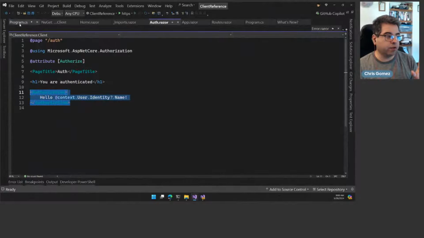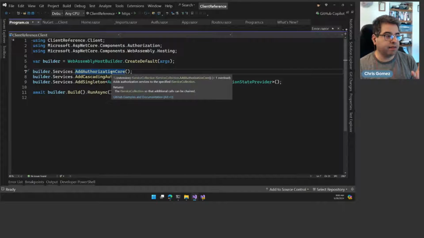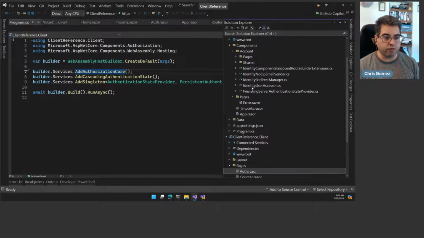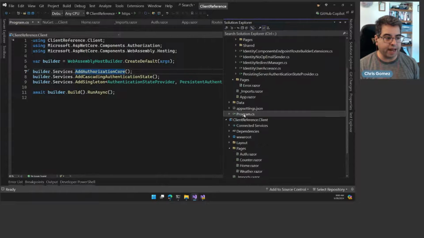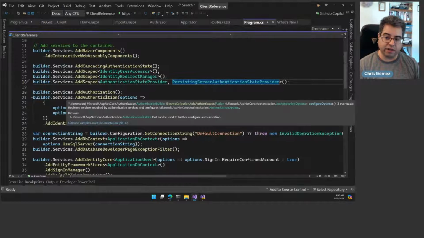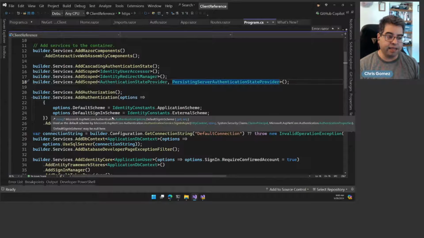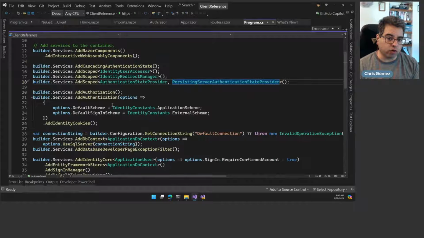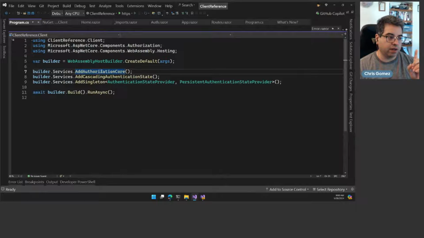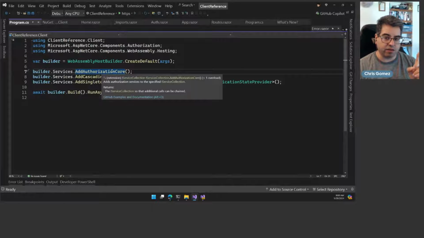oh, I accidentally closed programs. Yes. This says Add Authorization Core. Let's go and take a peek back on the server side real quick and see what's getting added server side. It is only Add Authorization, Add Authentication. Okay. And then the schemes are getting set. So on the server side, we're only doing Add Authorization, Add Authentication. I wonder if we have to have this on the server side.